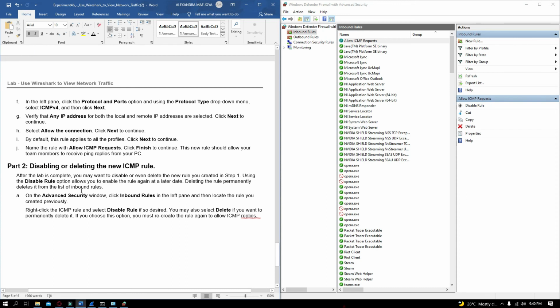Next, part 2, disabling or deleting the new ICMP rule. After the lab is completed, you may want to disable or even delete the new rule you created in step 1. Using the Disable Rule option allows you to enable the rule again at a later date. Deleting the rule permanently deletes it from the list of inbound rules. In the Advanced Security window, click Inbound Rules in the left pane and then locate the rule you created previously and select Disable Rule if desired. You may also select Delete if you want to delete it permanently. If you do this option, you must create a new rule again to allow ICMP replies.